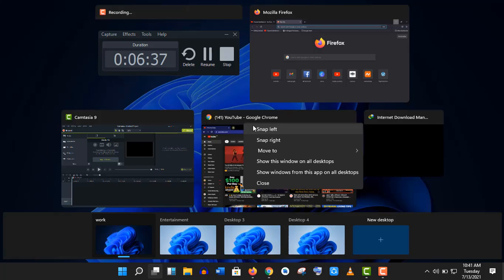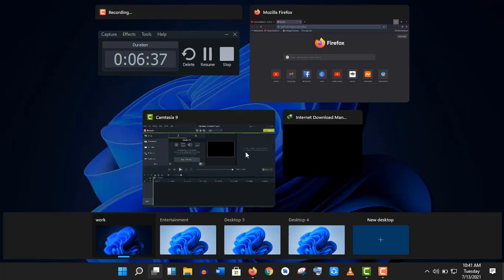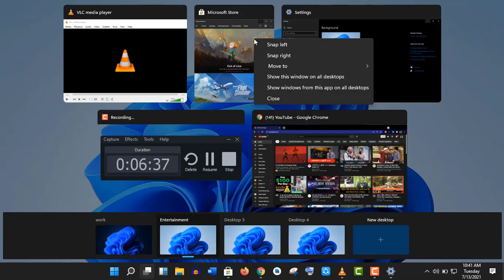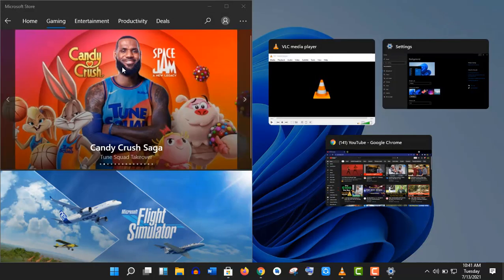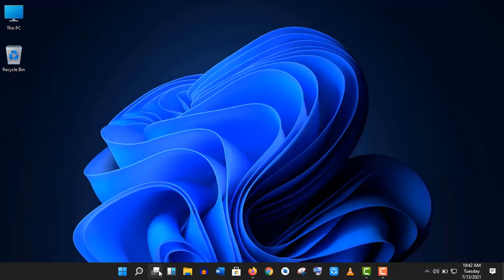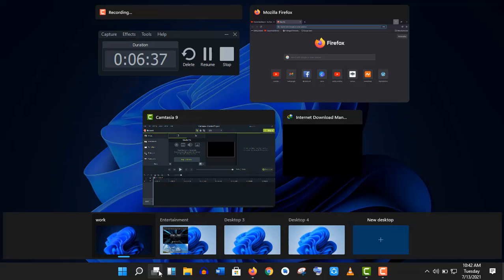These are very useful features, like you can move an app from one desktop to another. You see, this app is now opened in entertainment desktop. Pretty cool, right? Now right click on an app again. You can organize your desktop by this snap right and snap left option, like this. No doubt this will give you a better and organized working experience.